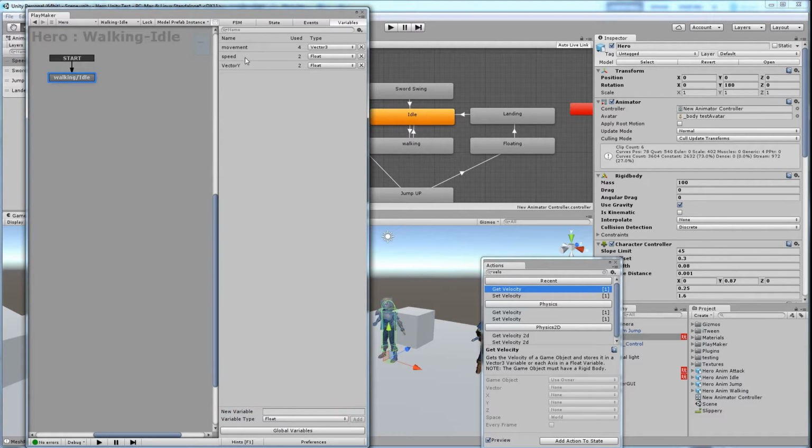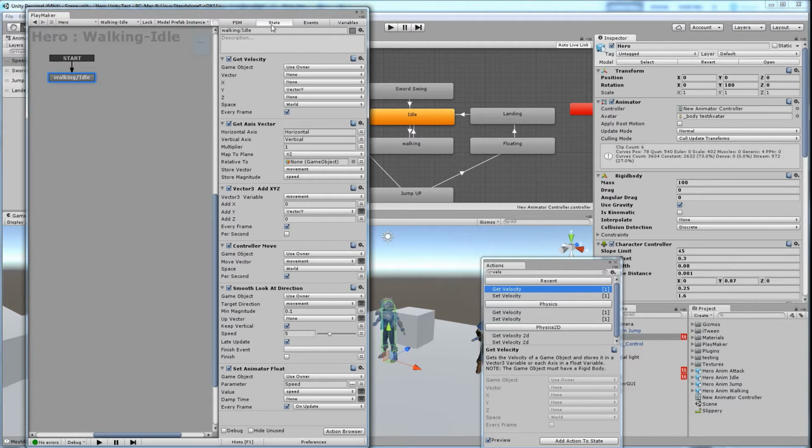Over here I have a speed variable, and that one's a float, and then a vector y, that one's a float. Once you've created a variable and you've added it, click on this gray empty area, and that'll give you the option to make another new variable. Otherwise it leaves the previous one sitting there, so click here and you'll have that open. Over here, back down to state. So that creates the movement. We'll store that one. And speed, store that one.